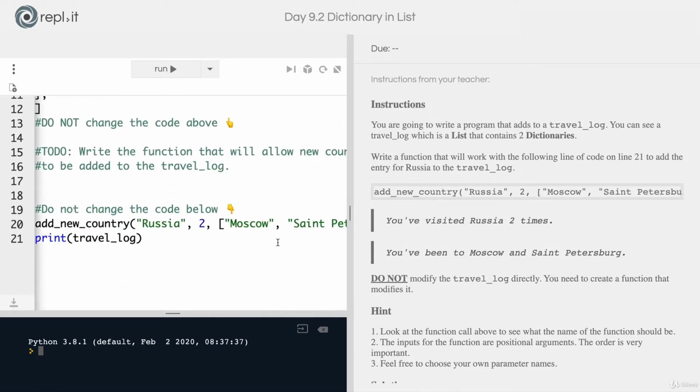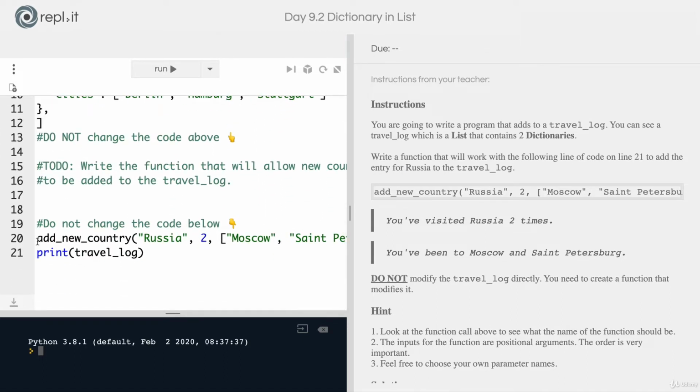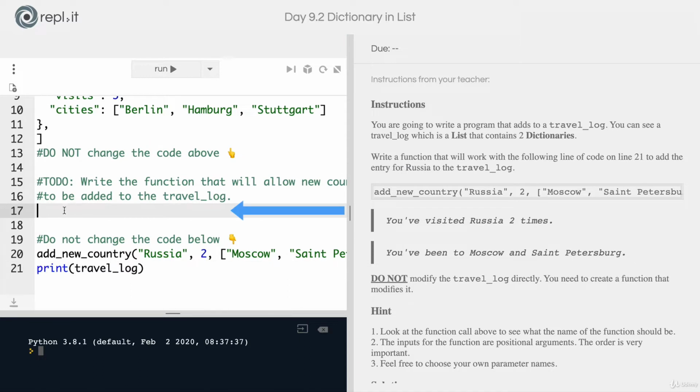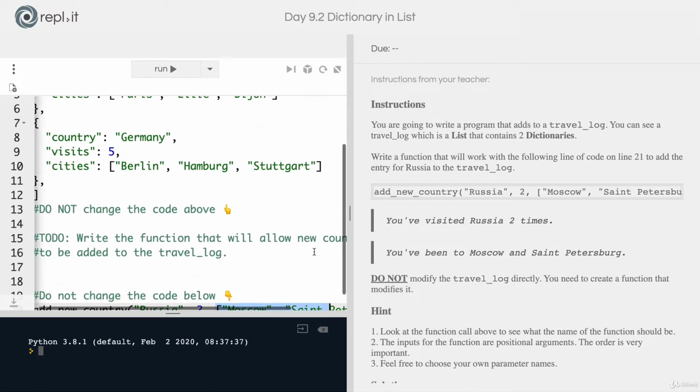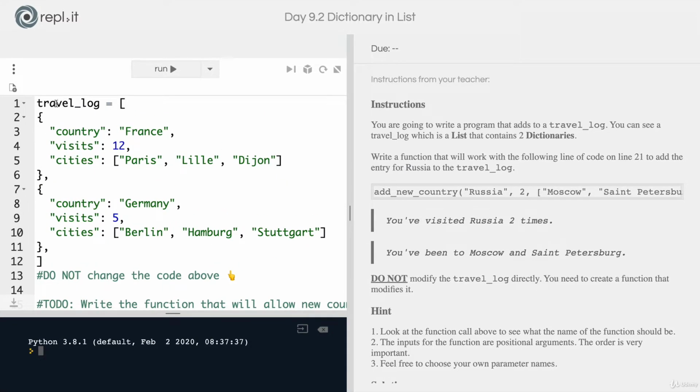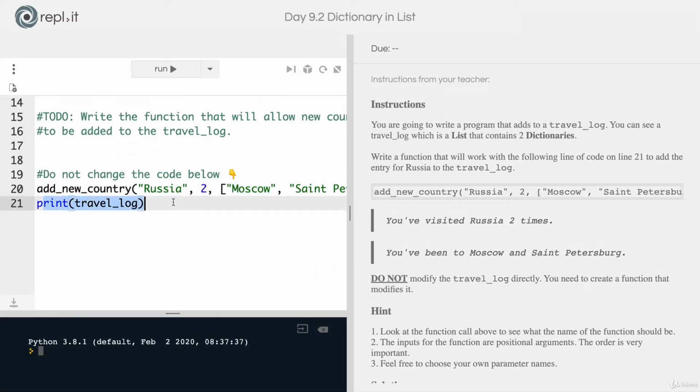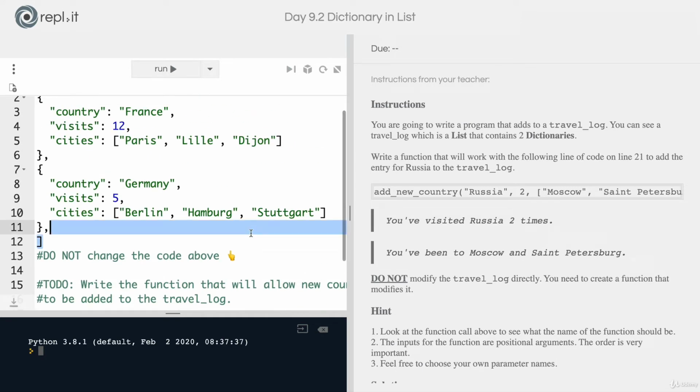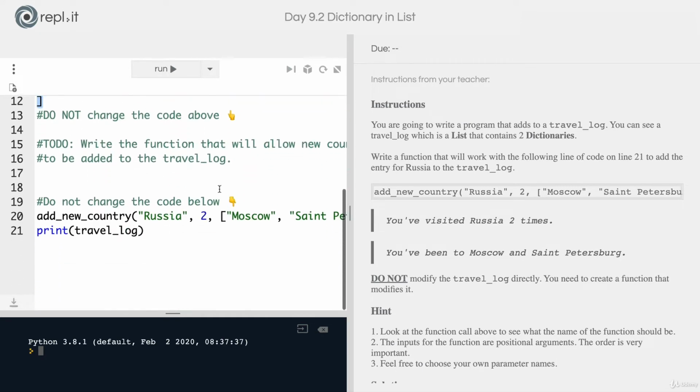Now, your job is to make sure that the code on lines 20 and 21 actually works. In order to make it work, you're going to have to write a program. So it's going to be a function that's going to go somewhere in here. And you're going to get it to be able to add new countries, the name, the number of visits, and the cities that you've been to, so that it gets populated in the travel log. And when we print travel log at the end, it should show us all three of these entries.